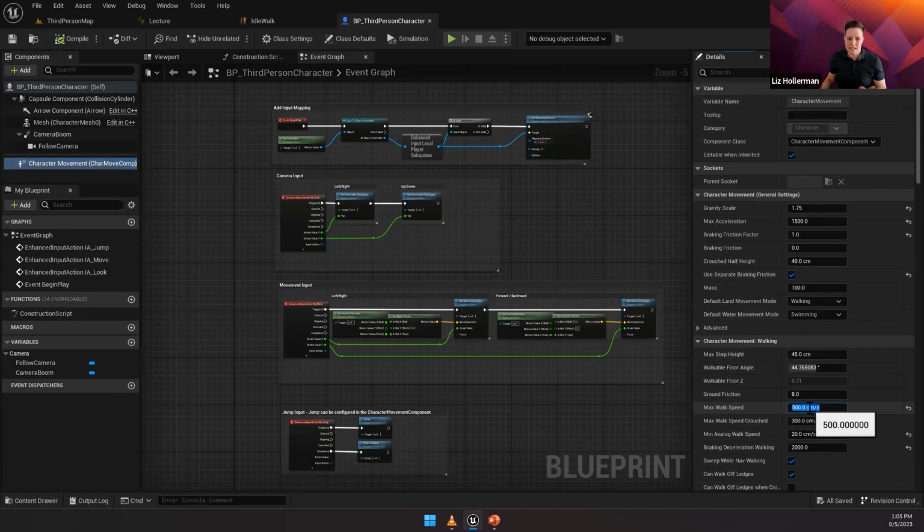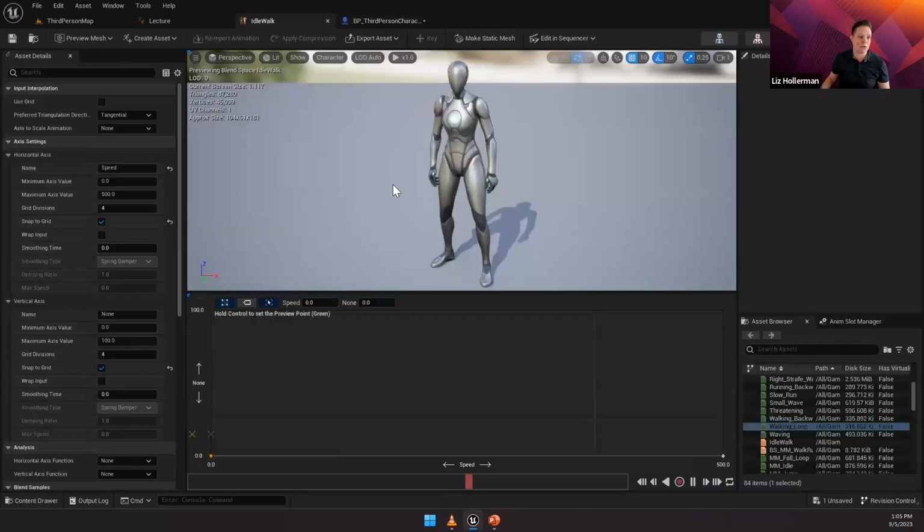And so the 500 was actually blending between the idle, the walk, and the run. So if I set this walk speed down to 250, maybe that's the speed I want, and the animation might start to look better. But if I set this to 250, I also need to do it on my idle walk here. So I would need to change this.